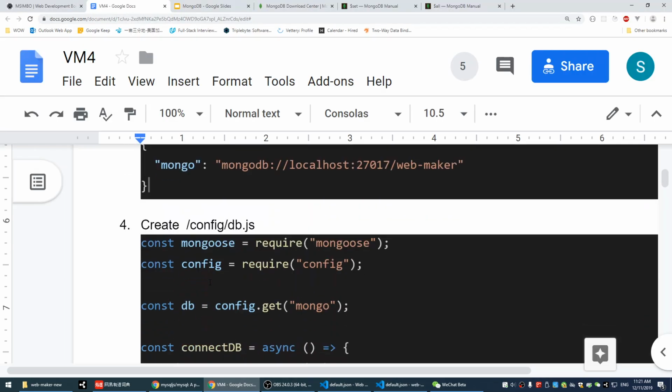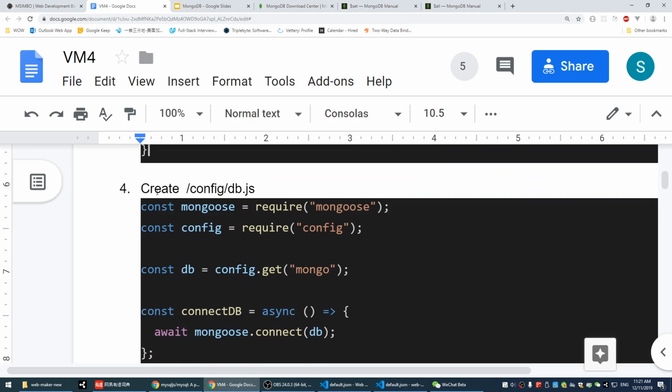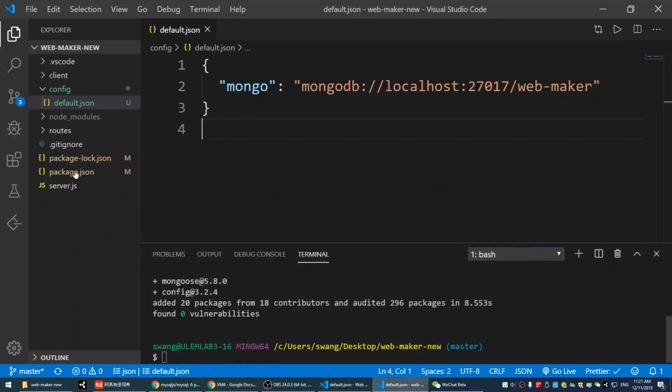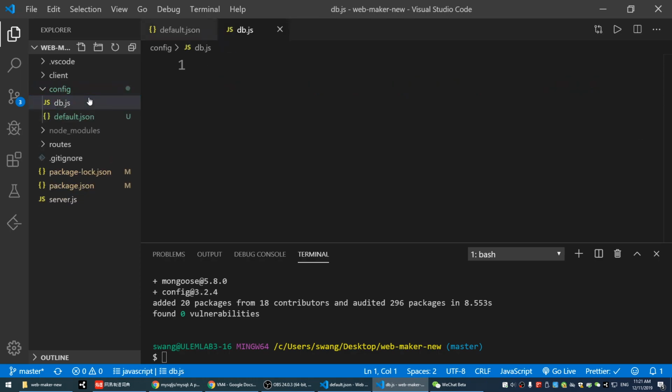Right, next step, we are going to create a new file called db.js. So we're gonna put that as well in the config folder. Right, in the config folder, we're gonna create a new file called database.js, right? db.js, and we will be able to build connections from here.